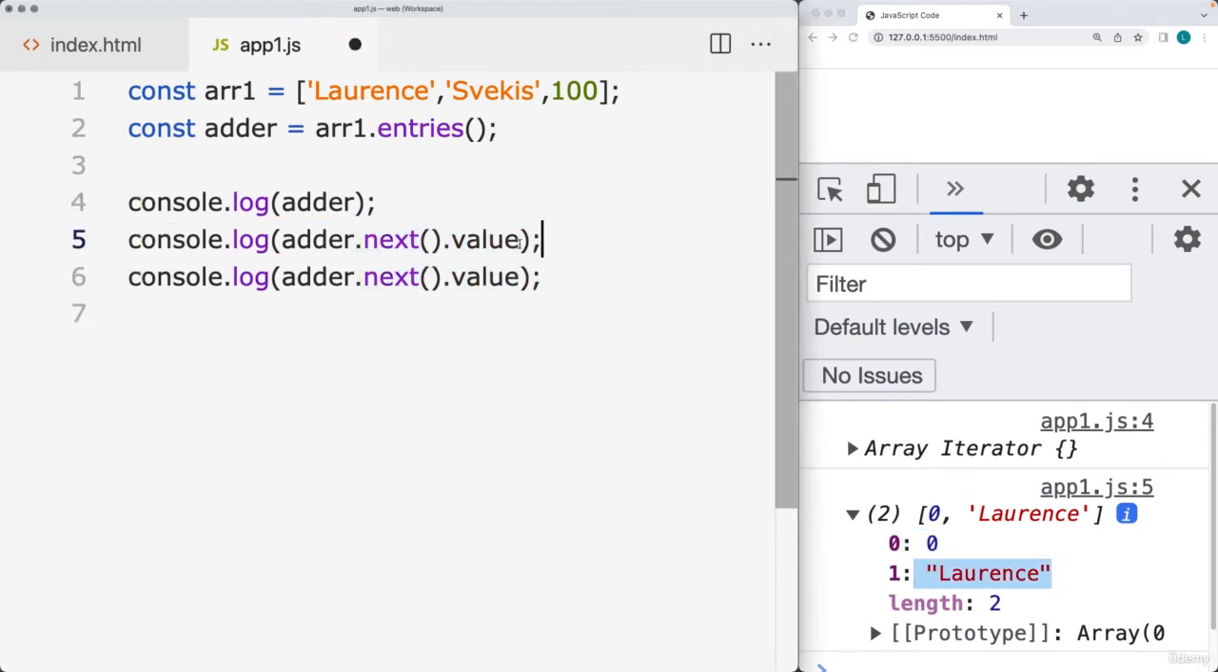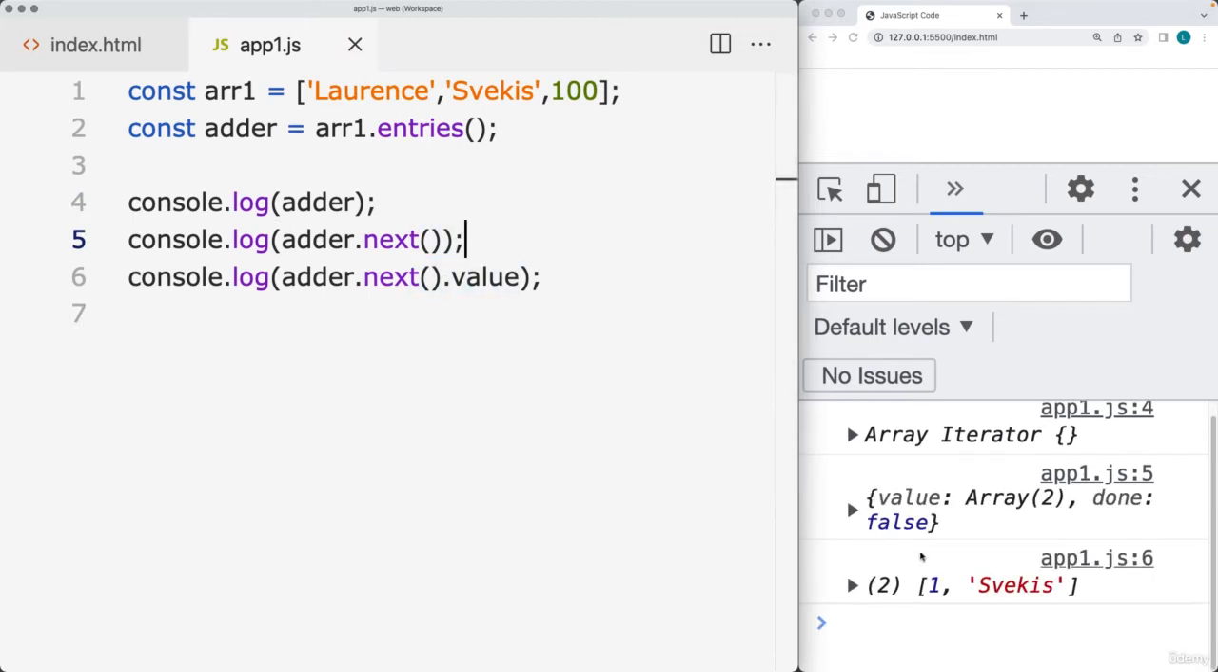If we do a next and then we do value, what gets returned back is going to be the second item in the array. Once you use next, it's already going to move on to the next value. Every time you use the next method, it's going to move through to the next item in the array. So that's where we're seeing, when we do next value, we get the index value of 1 and the second item in the array being returned back.